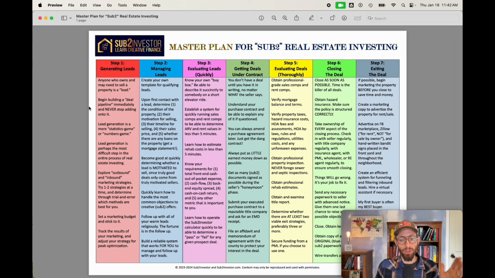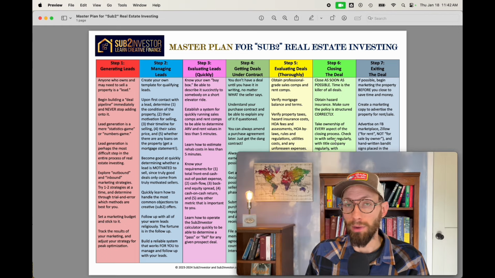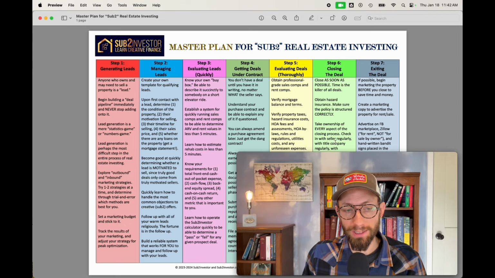Let me just go through each column and read each column, getting the broad overview of what we're doing in this business model. So with step one, we're generating leads. Now, anyone who owns and may need to sell a property is a lead. Begin building a deal pipeline immediately and never stop adding to this deal pipeline. Lead generation is a mere statistics game and a numbers game. The more we do it, the more leads we have to make offers on, the more deals we close, the more cash flowing properties we have.